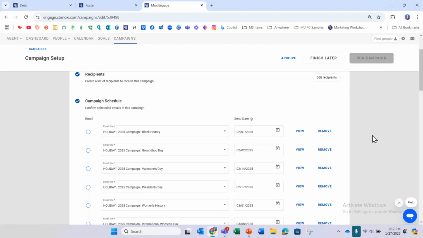To change the send date of each email campaign, locate the column that says Send Date and click on the calendar icon to adjust the date. If you'd like to view an email, you can click on View to preview, or you can click on Remove to remove that email from the campaign.